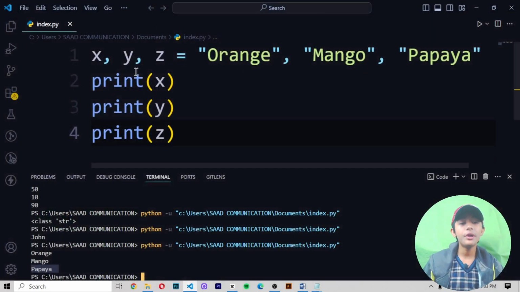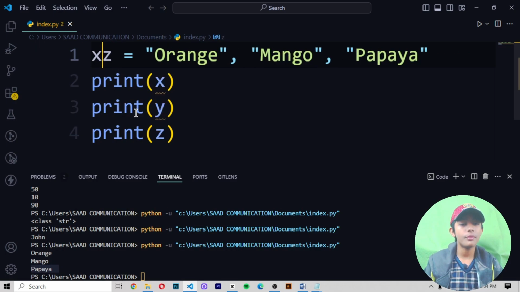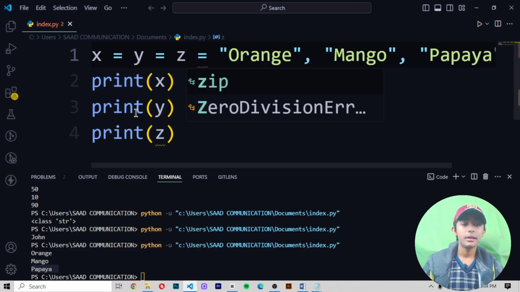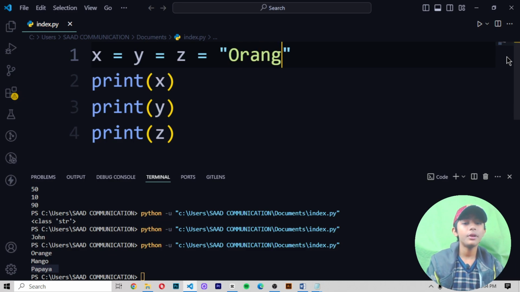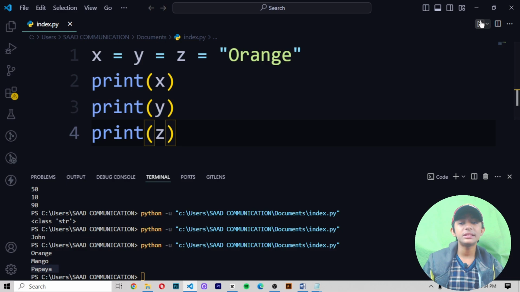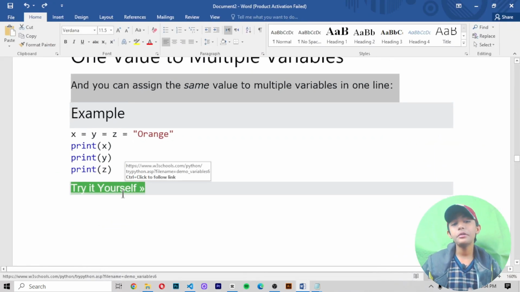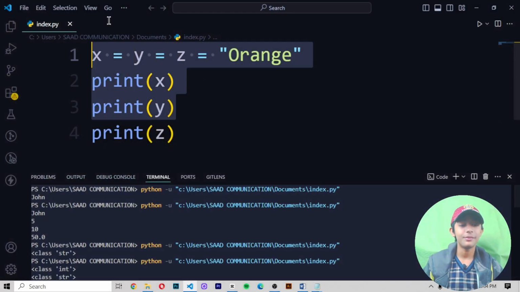How? Remove the comma and write x equals y equals z. Then you only write one value here, like I am giving orange. So in the three variables there is the same value. Here you can see orange, orange, orange, like I have told you, and you can assign the same value to multiple variables in only one line.